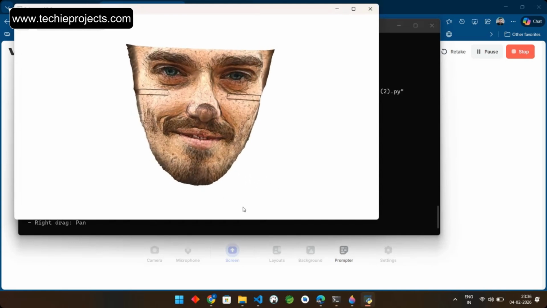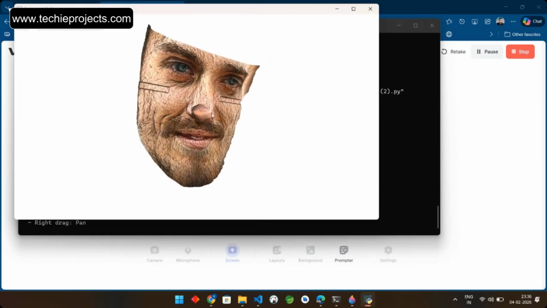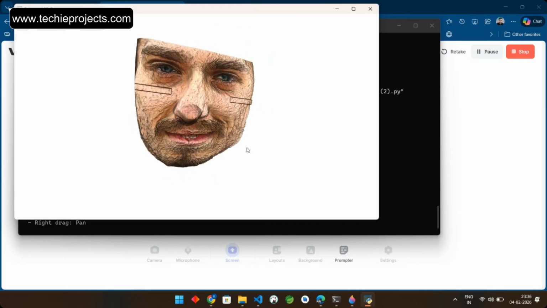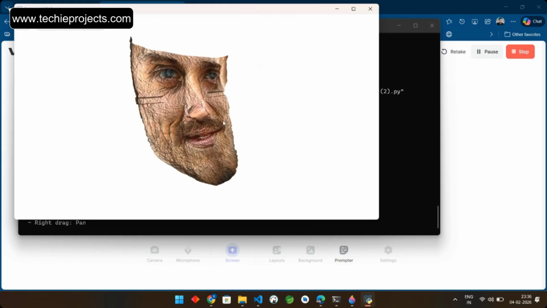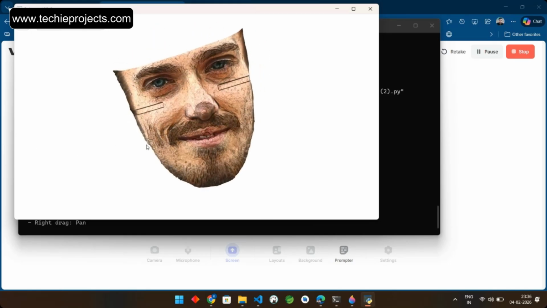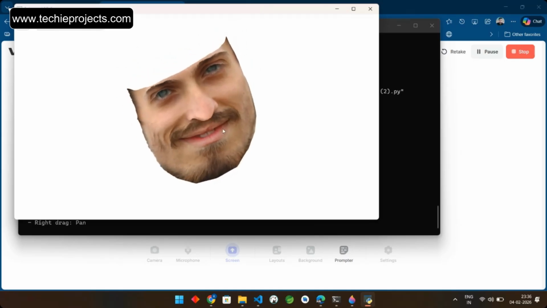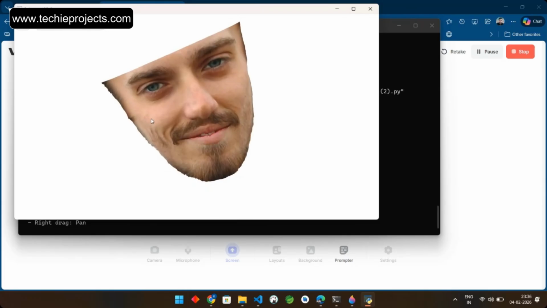So in this video, I will show you the Face 3D viewer with enhanced depth and with mouse control. So in that project, you can rotate that particular face image with mouse drag, scroll to zoom and right drag to pan. So we are generating the multi-view render and saving that multi-view render.